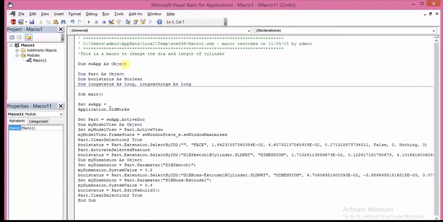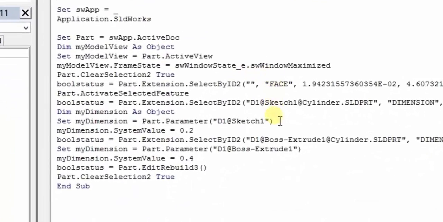Let's come back to our code. Here D1 at Sketch1 corresponds to the diameter of the cylinder, and its system value, or you can say value, is 0.2, which is 200 mm. And D1 at Boss-Extrude1 corresponds to the height of the cylinder. So to change the diameter and height, we just have to change its system value.